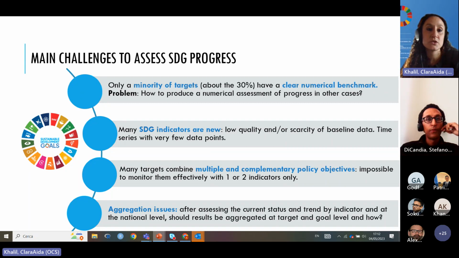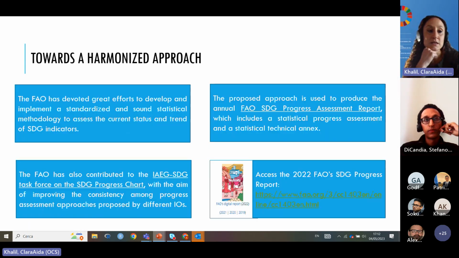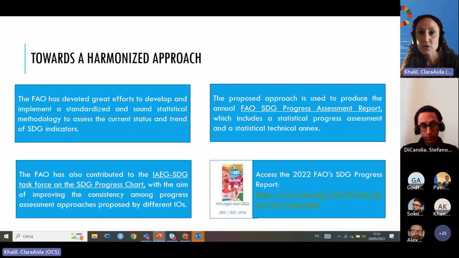assessment of SDG progress. In this respect, the FAO has done a lot of work to develop a standardized statistical methodology to produce a comparable assessment for all the indicators under its custodianship. And this methodology has been used on an annual basis since 2019 for the production of the FAO SDG Progress Assessment Report, which includes a statistical progress assessment and also a statistical annex presenting the methodology in detail.